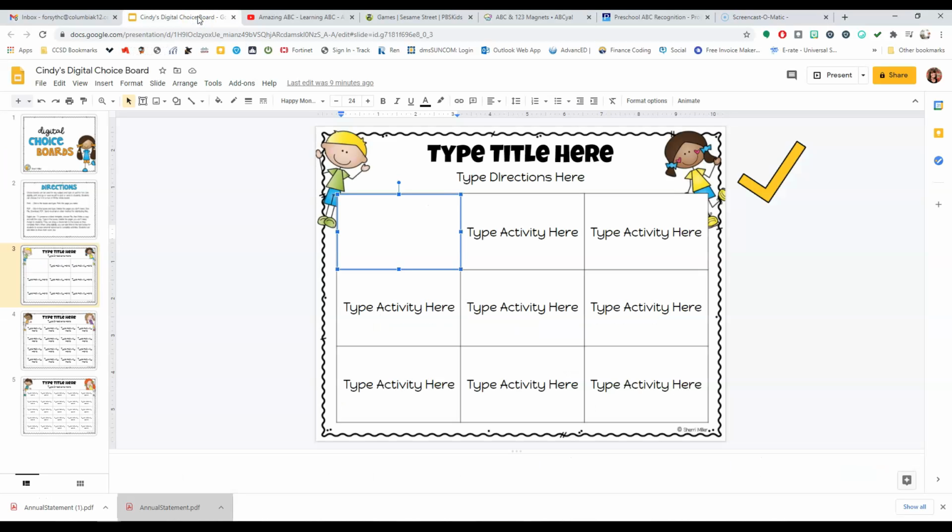Today we are going to be talking about making our digital choice board. So the first thing you need to do is pick the template that you want to use. You can use one of the ones that I gave you, or you can actually create your own. It's totally up to you. I have decided to use this one right here, and it's already got the template laid out for me. So I'm ready to begin.